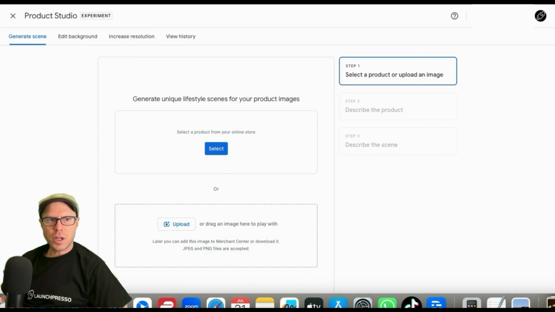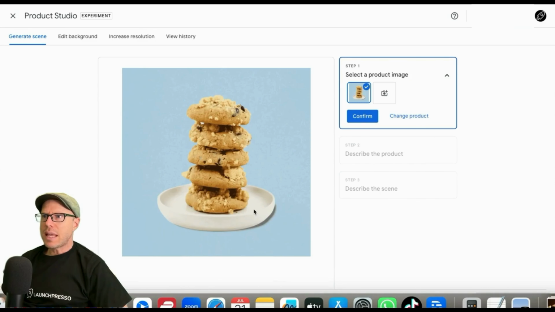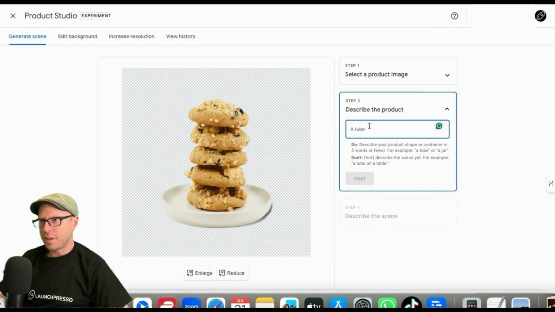So just pause the video quickly to do a quick online conversion. Let's drop in that cookie stack that we've got here. Now, this is a product that's more front and center, as they recommend having. So this is probably where, at this present stage, the product studio shines. Let's click confirm. Again, temporarily removing the background. So let's call this stack of 5 cookies. Probably a bit too descriptive from what they're saying, but hey, let's just try.